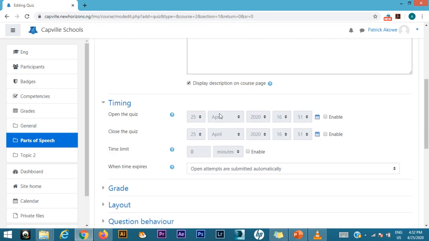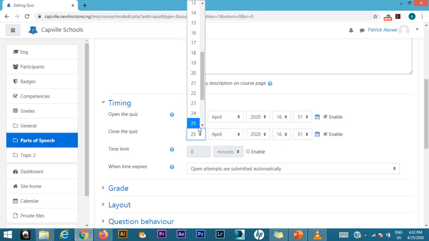Then timing for the quiz, you also know how this works, so that's not going to be new for you. You can also set the timing. Remember, you had the class to start, I think, on about the 27th or 26th. So I'm just going to do the same for that, the 26th, and leave the timing as that. That'll be okay.